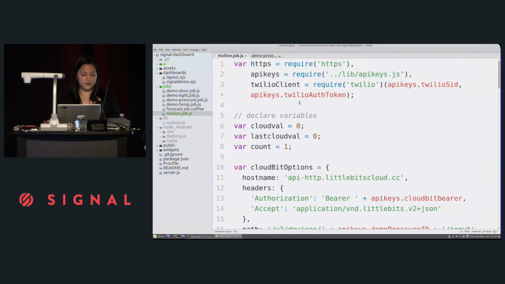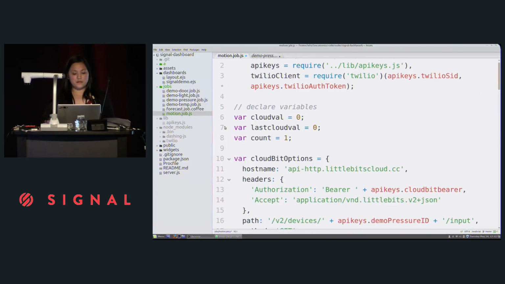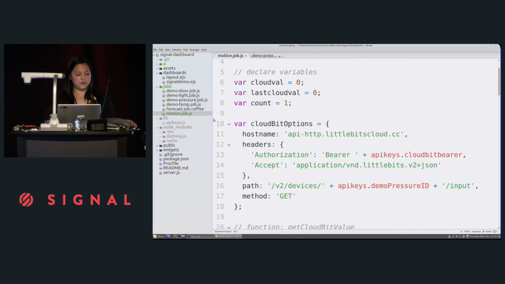Okay, so you'll see that I have some requires here, and I declare some variables. The one that we want to pay attention to is called cloudBit options, and this is the variable that we use when we make a request to the cloud API. So you'll see here in the headers, we have our authorization. This is where your access token goes. And then in the path, this is what you want to change to specify which cloudBit you want to talk to. So I'm going to change this variable to motion ID. That's the one that I just added.